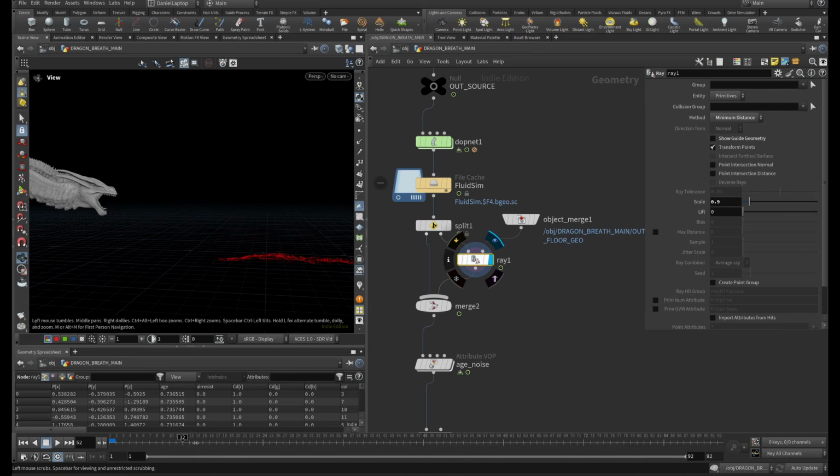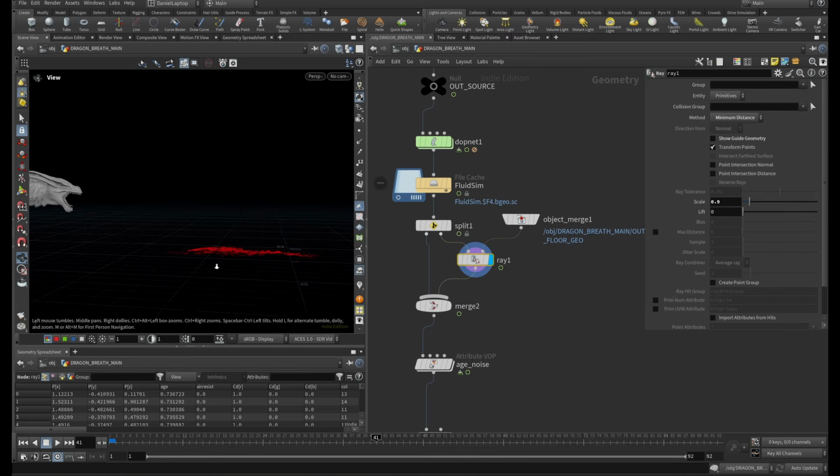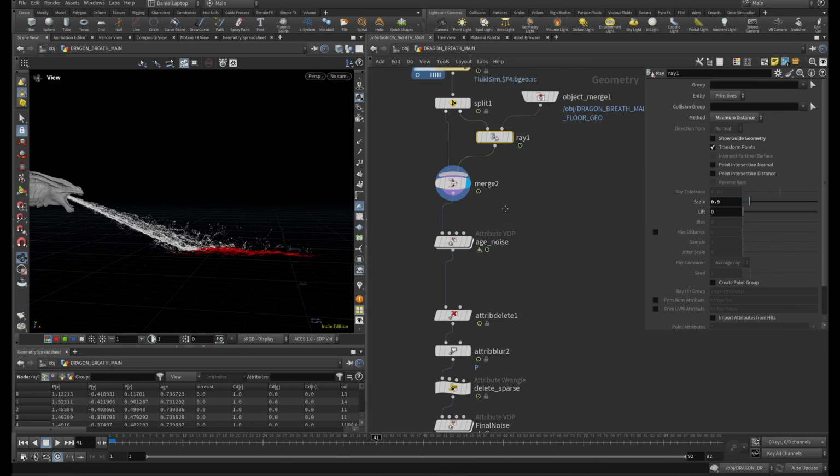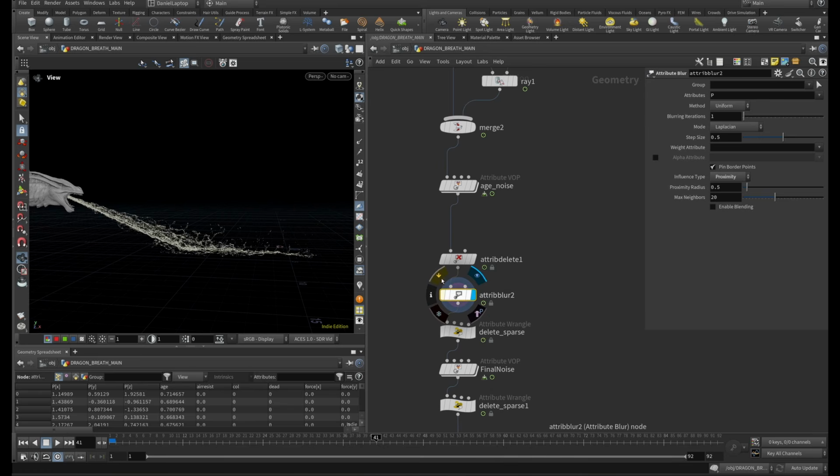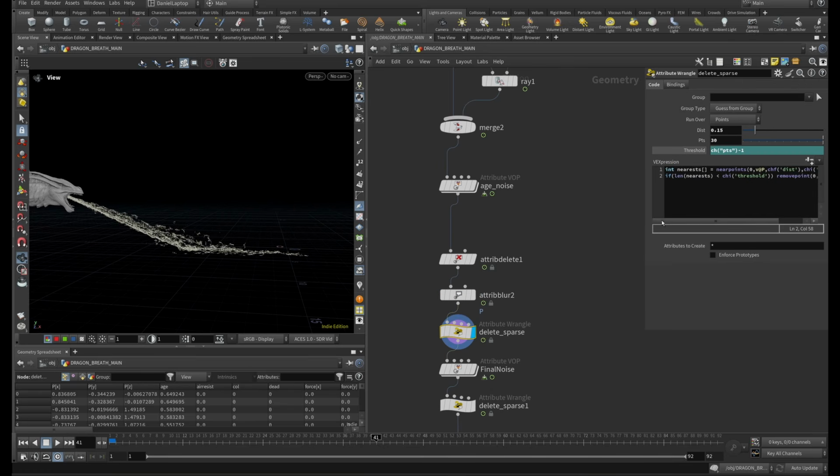The first thing that I'm doing post simulation is taking my collider group, which are the points colliding with the floor, and raying them into the floor, just because I wanted to make sure that all those points stay on the floor for the whole time. Then I'm just blurring the position of the points to create a little bit more of that clumpy feeling in the particles.